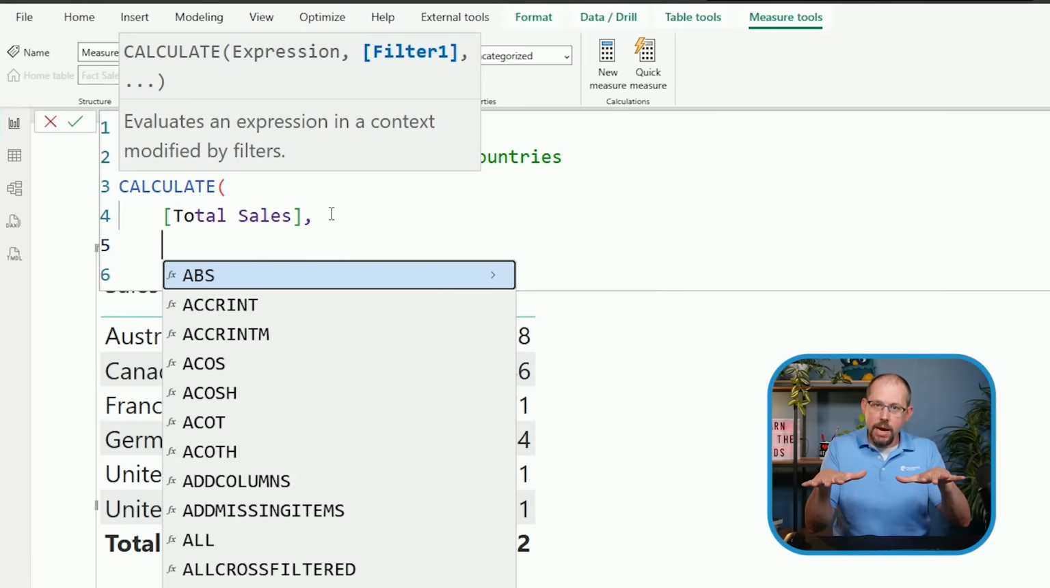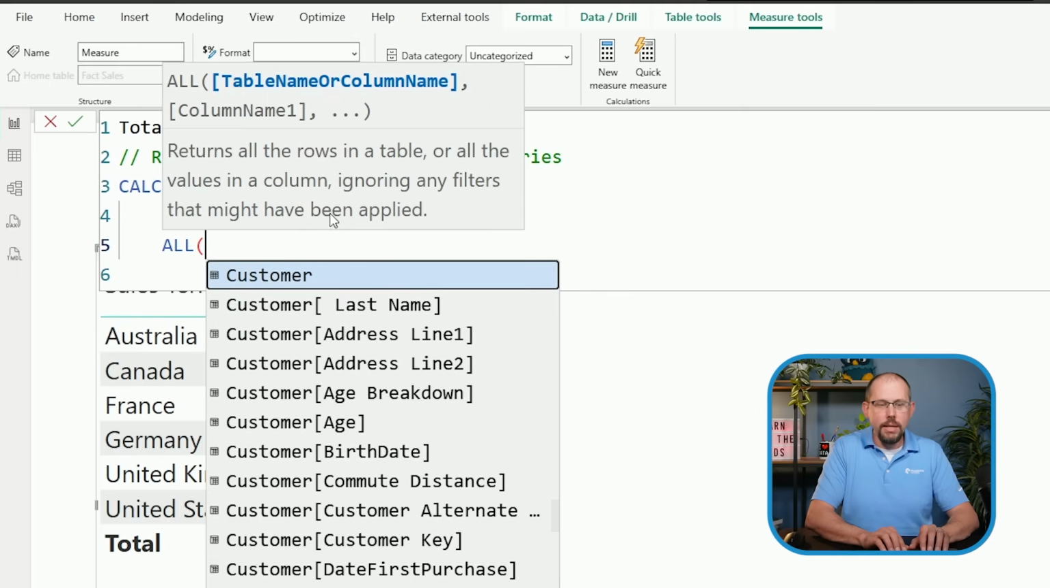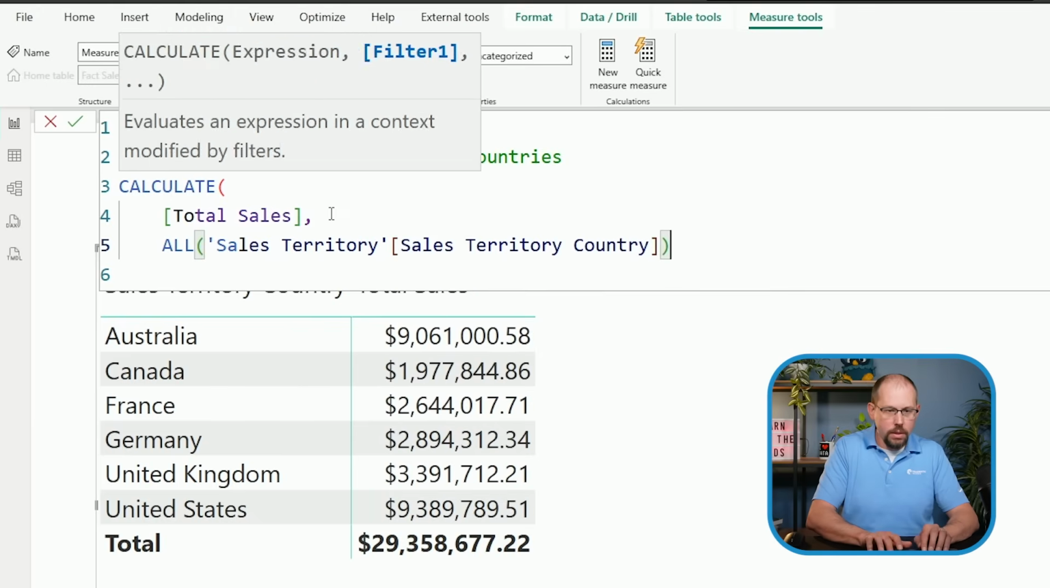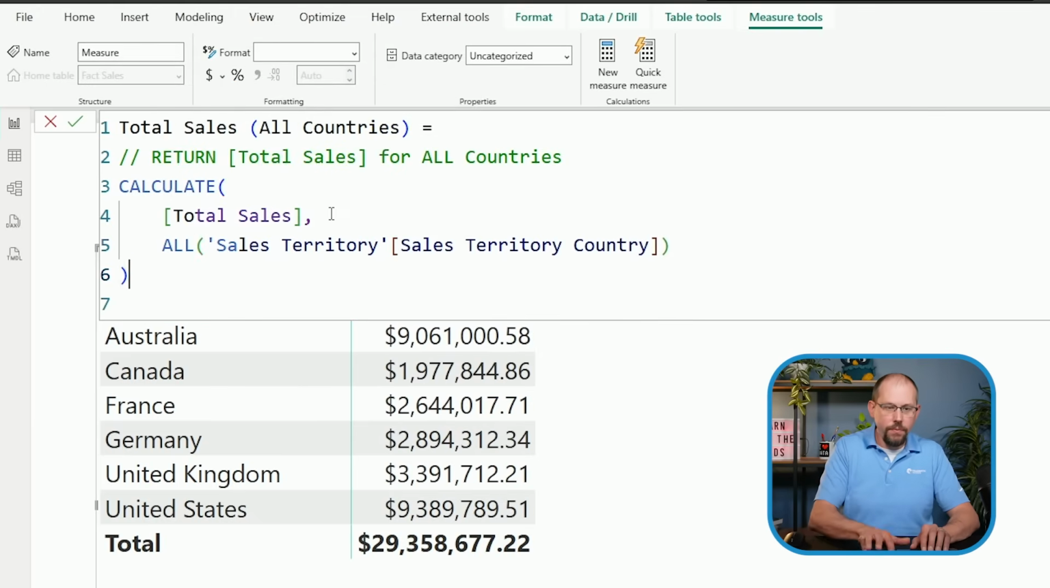So inside of Power BI, so far, we know that all of the filters that are being applied are through active relationships in the data model. However, we can add our own filters. And the filter that I add takes priority and precedent over the filters that are happening automatically. So for example, if I say all, and then I type in sales territory country here, what I just did is I said return total sales for all countries.